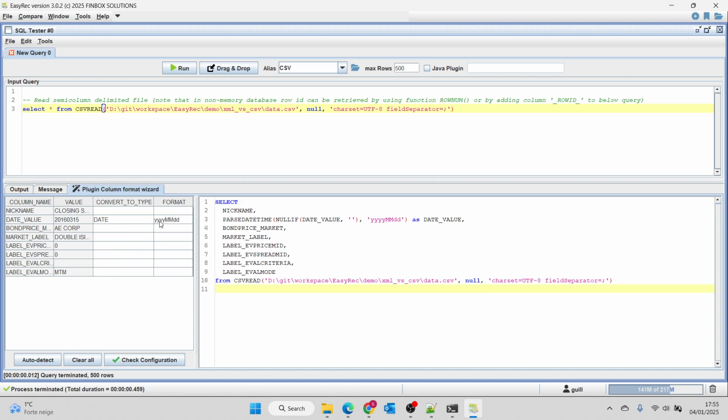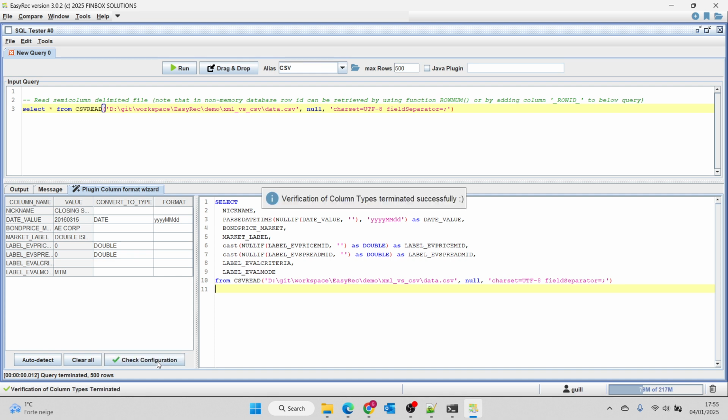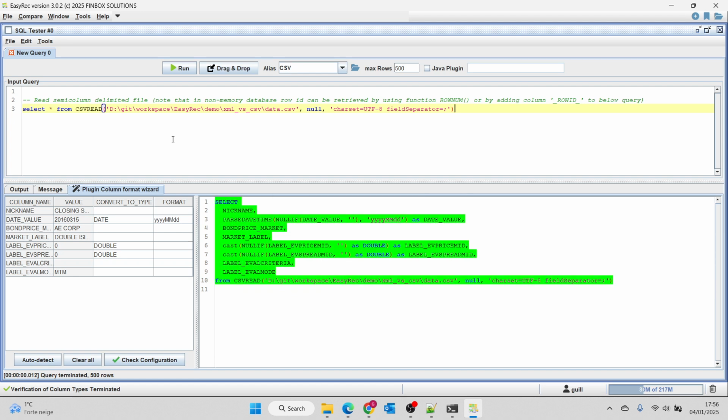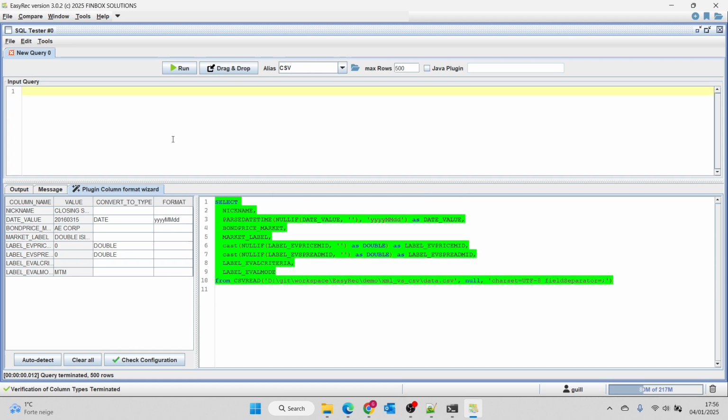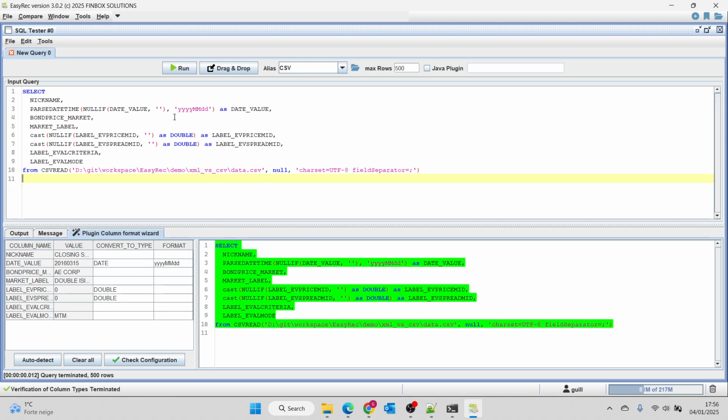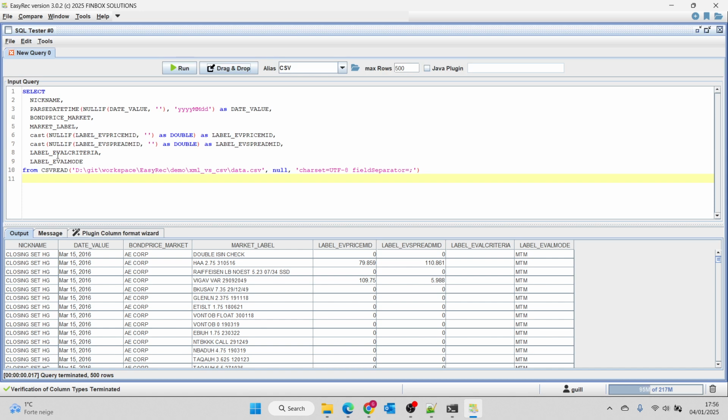And now it's suggesting that the format is this one, year, month, day. I am happy with this. However, this should be a double and this should be a double as well. So I'll just check the configuration. I'm happy. Seems to work. So I'll copy this query, replace the original query with the suggested query. And if I execute this new query again, I'm now able to retrieve the date as dates and the numbers as numbers. So I'm happy with this.